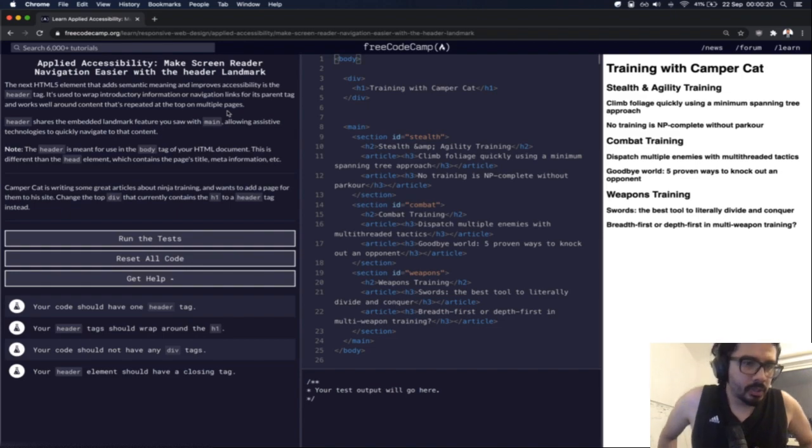Make screen reader navigation easier with a header. Header is meant for use in the body tag of your element. This is different than the header element.